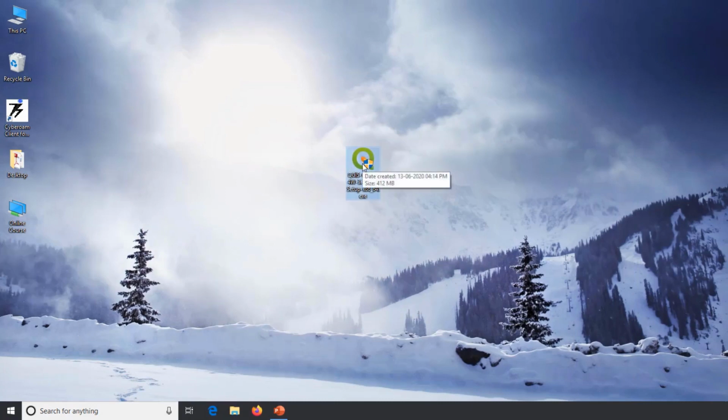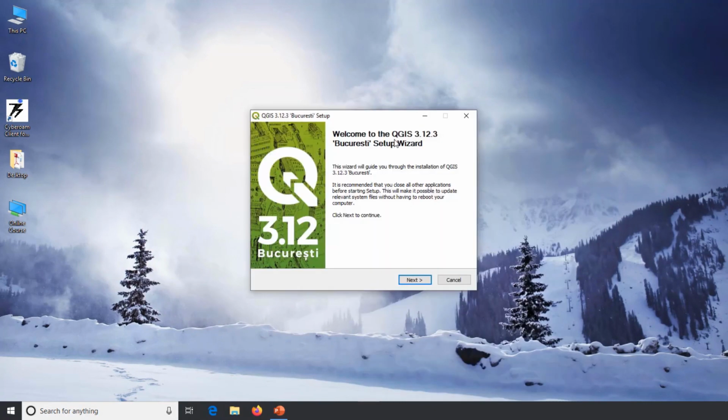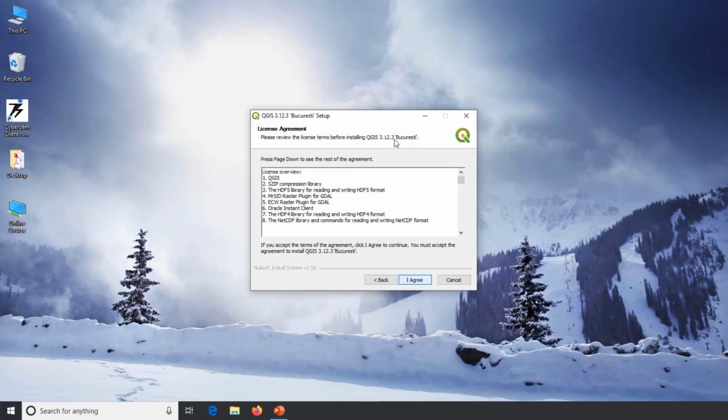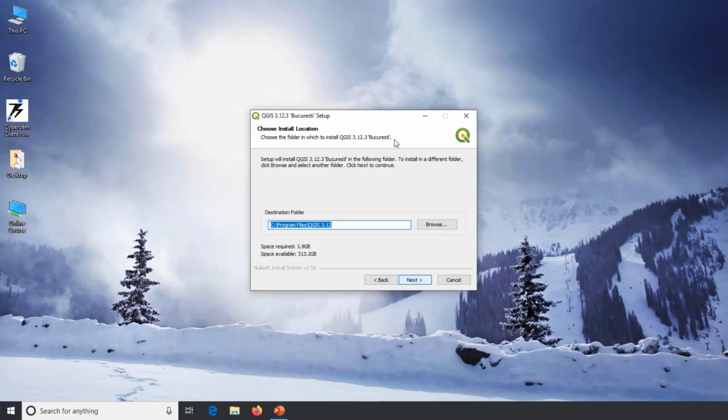I right click on the software and I click on open. The setup opens and I click on next. I agree to the license agreement, so I click on I agree. Then the software is going to be saved in the C drive in the folder of Program Files in the name of QGIS 3.12. If you want to store it in a different place, you can click on browse and you can save it anywhere, but it is advisable to save in the default folder.